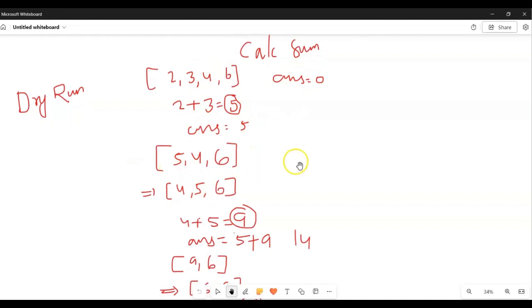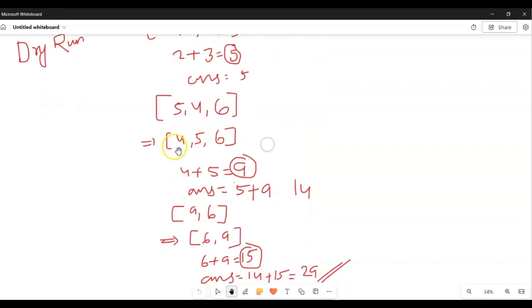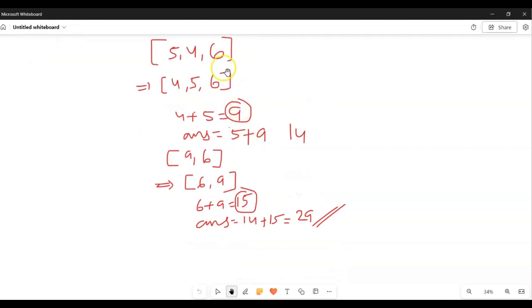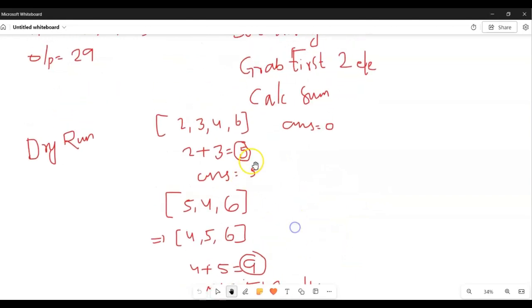The array goes like this: 5, 4, 6. We'll sort the array, 4, 5, 6, and we'll again calculate the sum of 4 and 5, which will result in 9. We'll store this 9 in the answer variable, and our answer variable gets 14. In this way, we'll push 9 into the array. We'll sort the array, which would result in 6, 9. We'll calculate the sum and store this sum in our answer variable. So finally, our array contains a single element 15, and here we'll stop the iteration. So finally, our answer variable will store the answer 29, which would be our minimum cost to connect all these ropes inside our array.